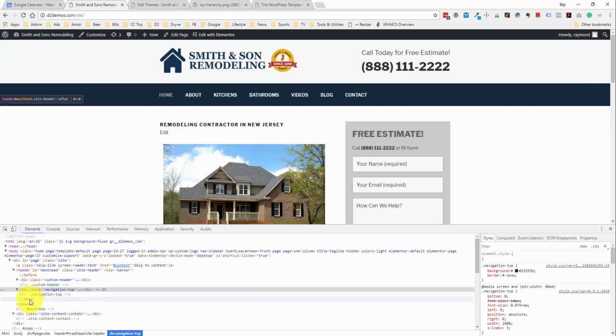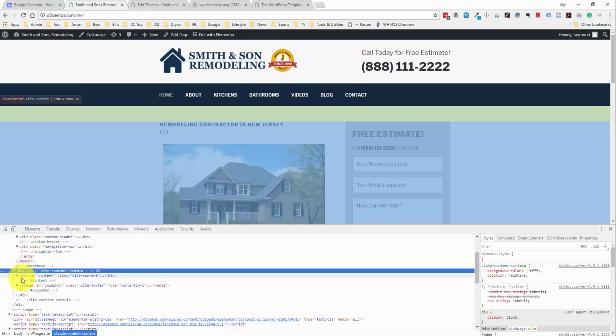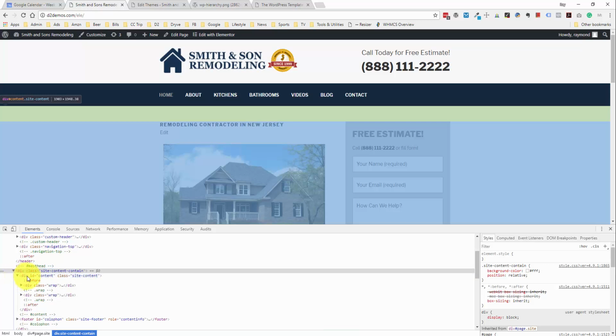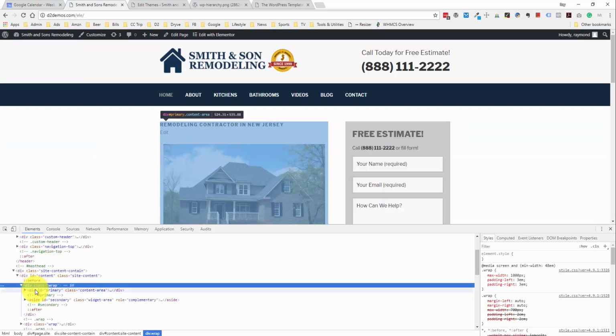I'm looking down here in the site content area. So let me click into here, and I want to expand this a little bit, and this is what I'm looking for right here, this div class equals wrap. So I'm going to expand this, and it looks like the first div right after that is div ID equals primary, class equals content area.